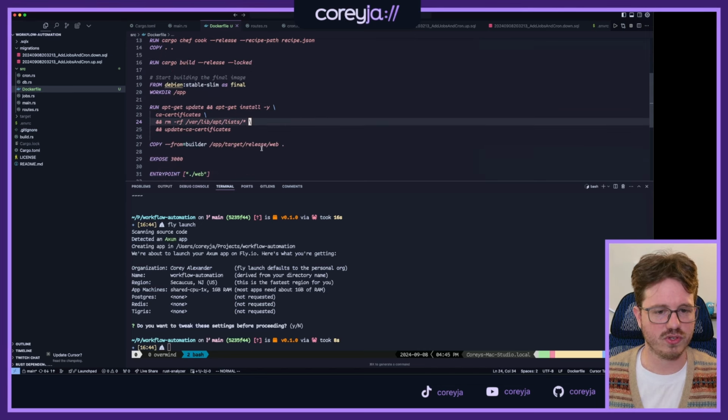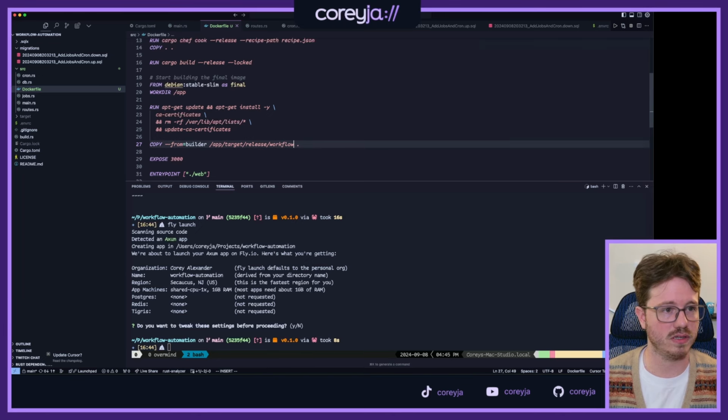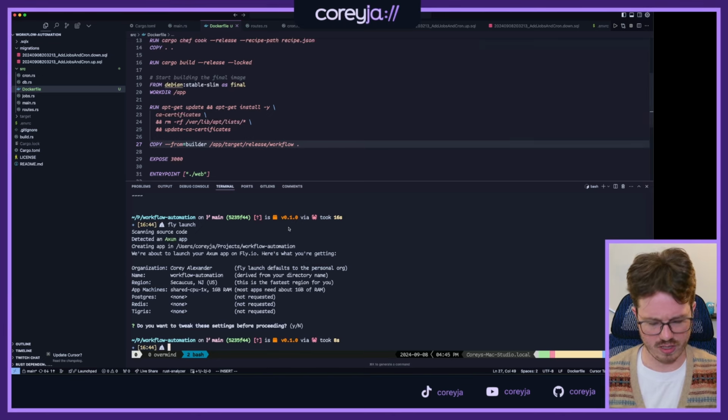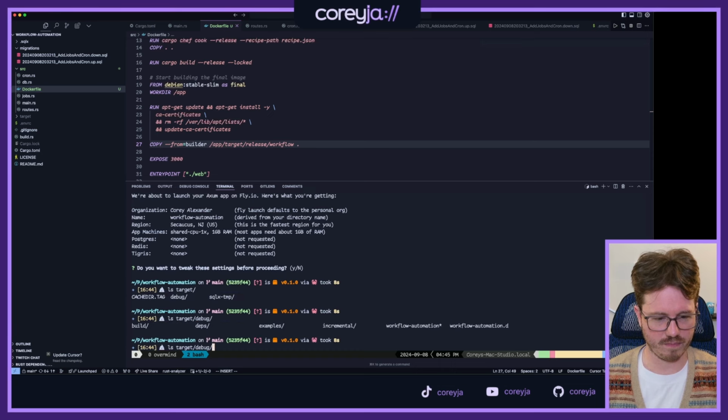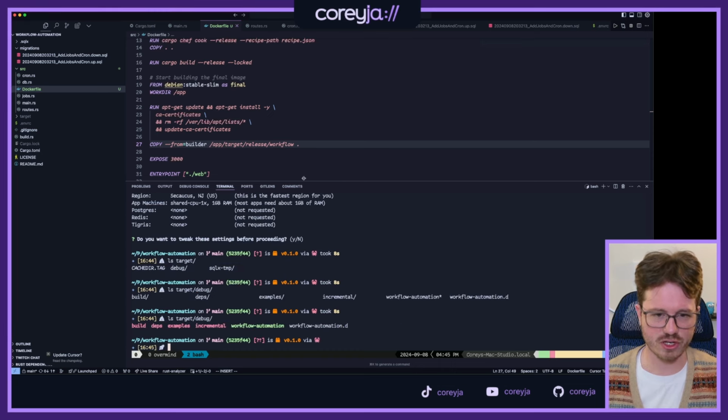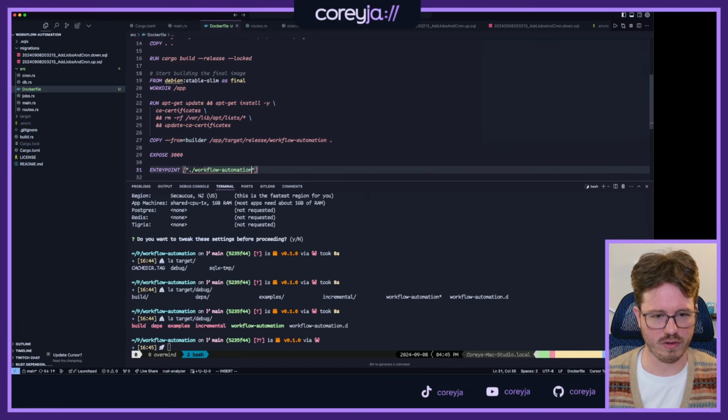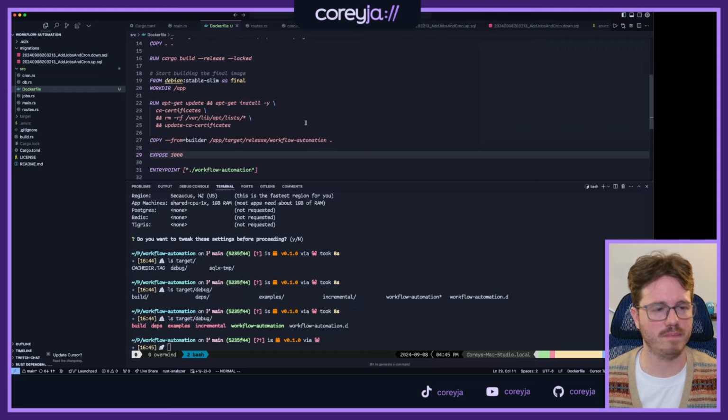We are going to need some certs, and then it's going to be called workflow automation because that's just what it's going to be called. And actually, ls target debug workflow-automation. Workflow automation. Perfect. Okay, there we go.